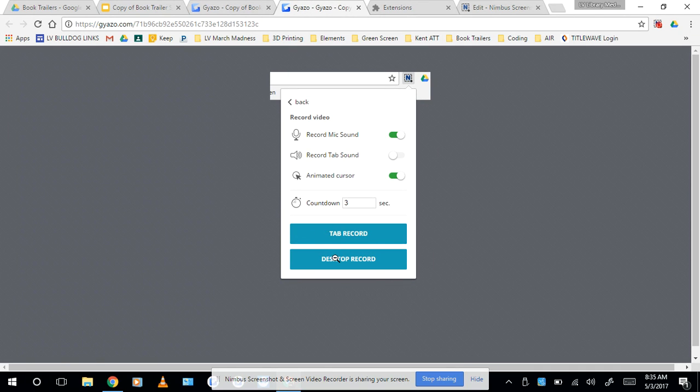Now, when it says tab versus desktop, tab simply means the tabs in your Chrome browser versus desktop record. Right now, I'm using the desktop record option, which means I see everything on my entire screen right now. I see all the tabs that are open. I see my bookmark bar. I see my address, and down below, all of the different apps that I have running.